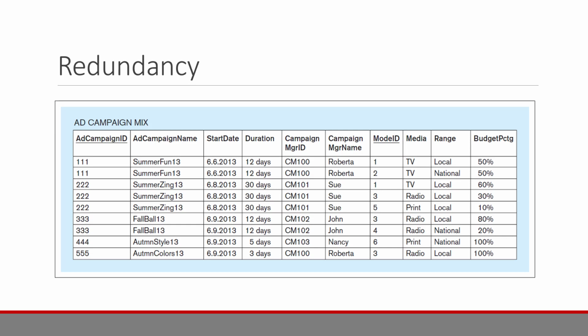So let's start by looking at ad campaign ID. I see ad campaign ID 111 has an ad campaign name, Summer Fun 13. The next row has ad campaign ID 111, also has Summer Fun 13. Ad campaign 222, Summer Sing 13. The next two rows also back that up. Ad campaign ID 333, Fall Ball 13, and so on.